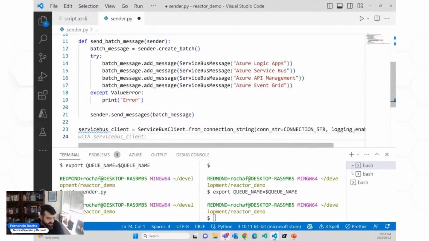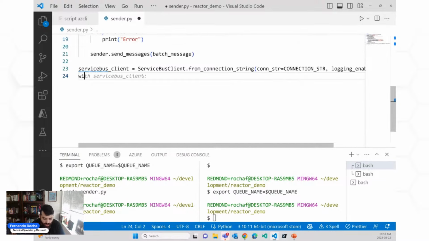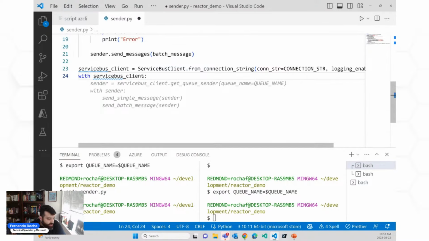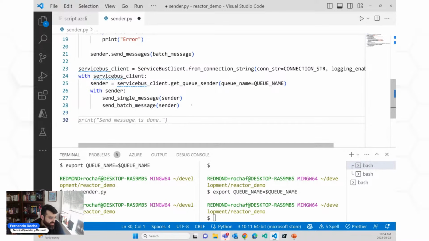Now, with my service bus client, what I want to do now is create my sender. And my sender is going to be my service bus client get queue sender, right? There are a lot of things that you can do with the service bus client. In this case, we're just going to pick up the queue that we have created, based on the queue name. And we're going to say with that sender, I'm going to send a single message passing the sender that I have created. And I'm going to send batch messages passing the sender that I have created. And with that, I can basically say that send message is done.